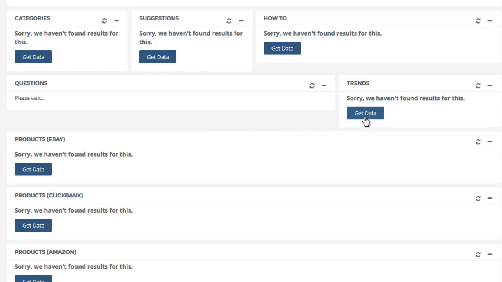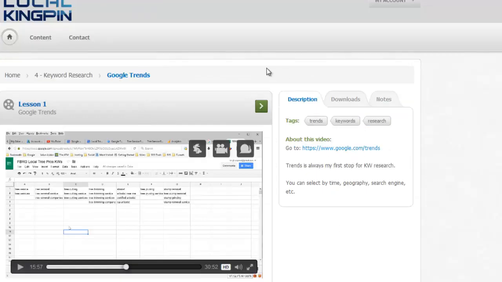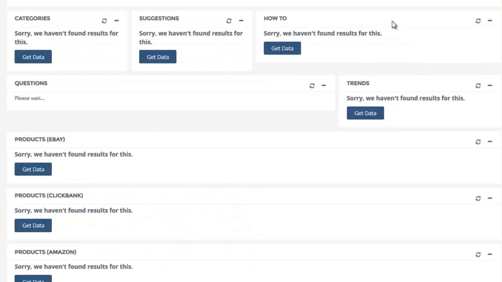You can get trending topics here as well. So when you're going over to Local Kingpin, it tells you how to work with Google Trends. Niche Genetics will also have a quick glance at Google Trends for you and give you trending topics for this as well.